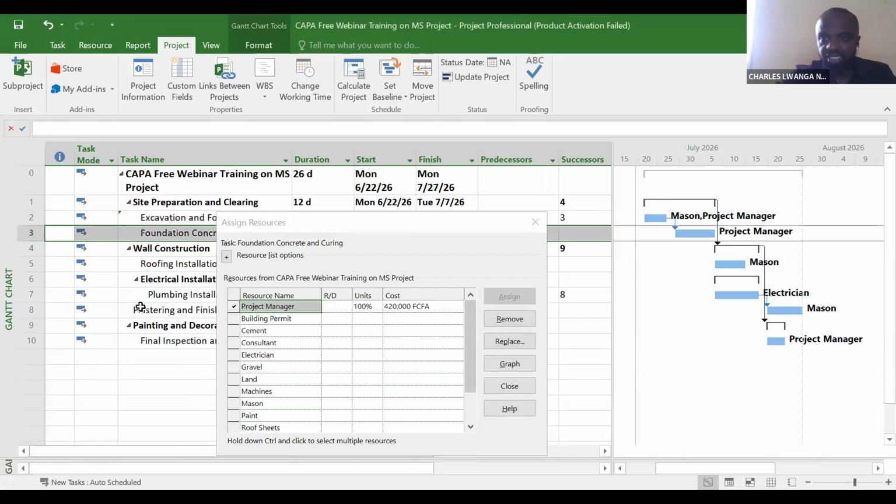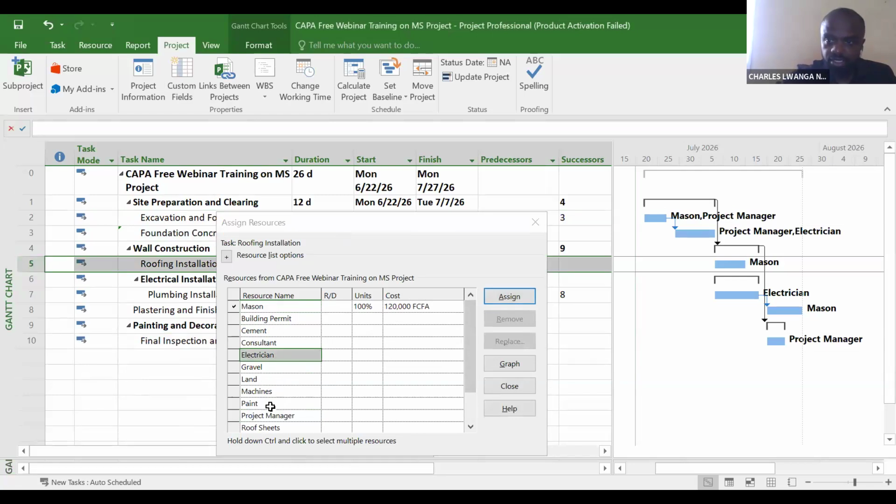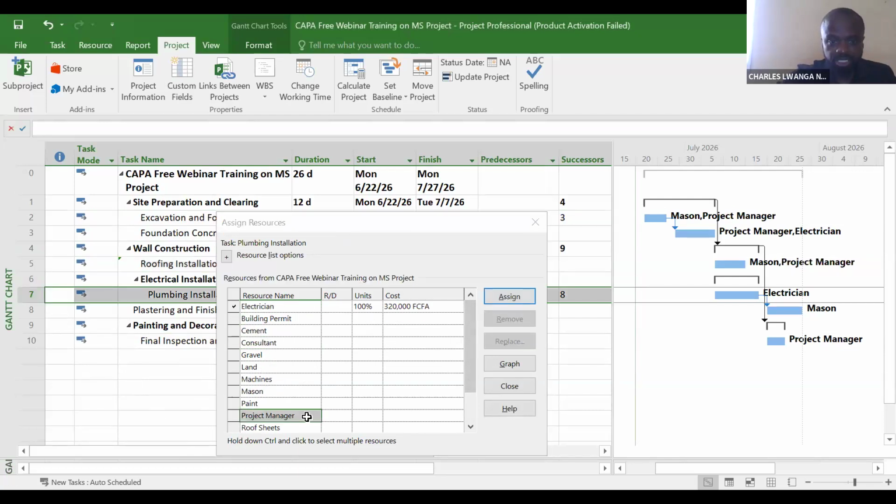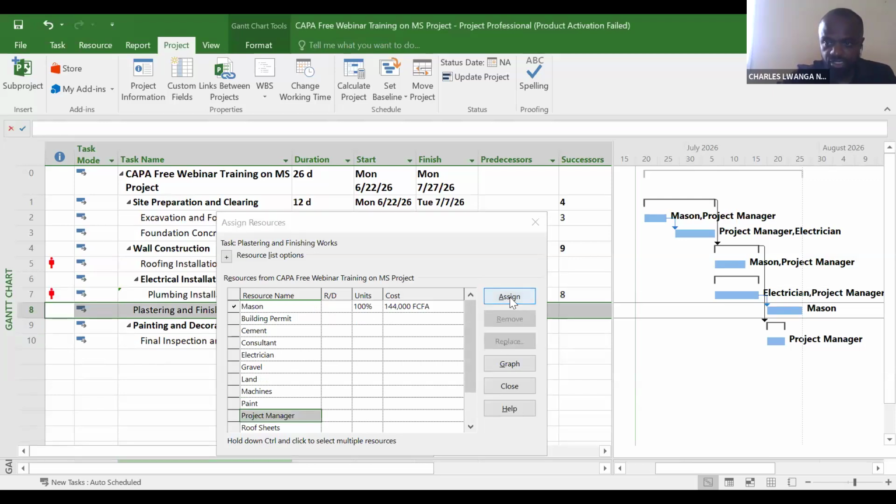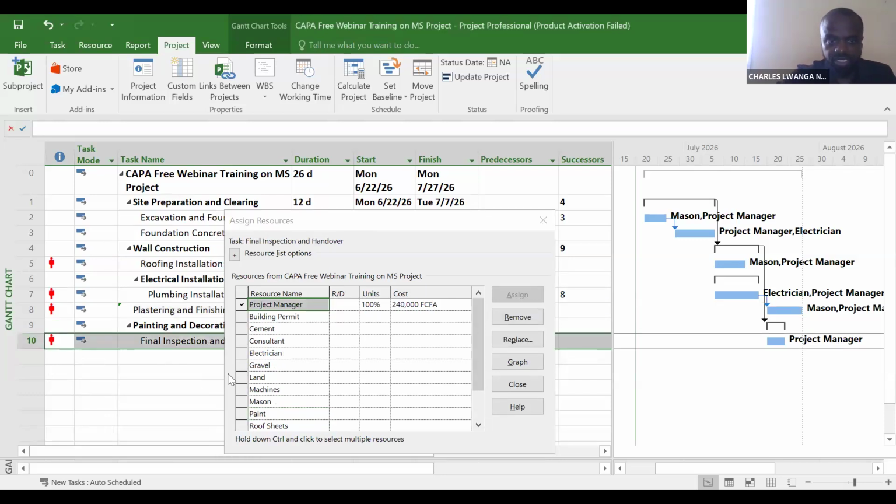Who is the project manager working at this level? Let's say the technician. Let's assign the technician at the level of roofing. The project manager is supervising at the level of plumbing. The project manager is supervising at the level of plastering. The project manager is supervising, and at the level of inspection, let's say he does it maybe with the consultant to be sure everything is okay.